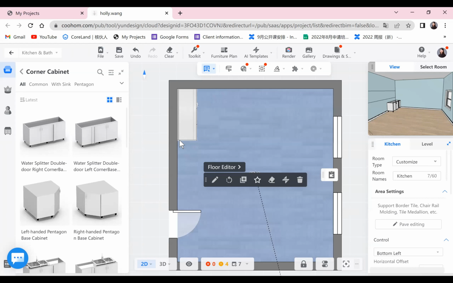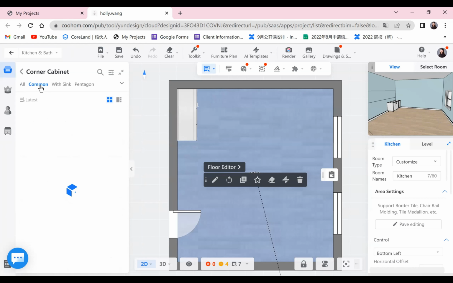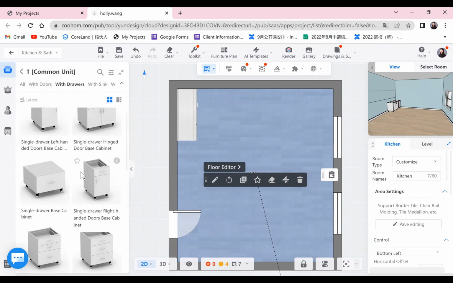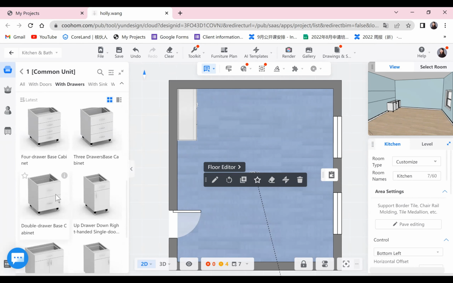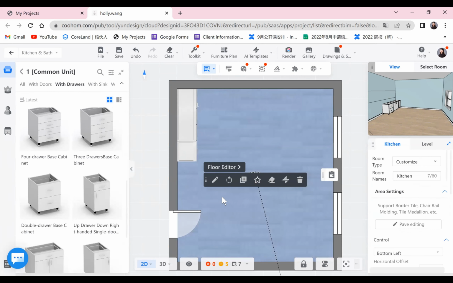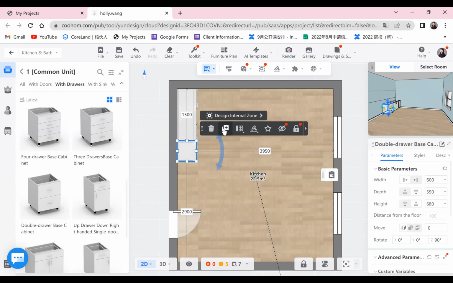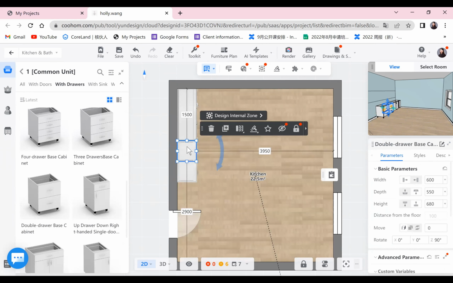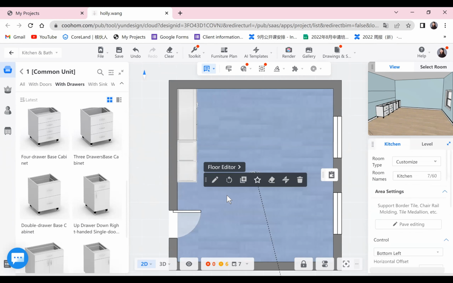Okay, and then on this side, we have some cabinets with drawers, double drawers. This one, right? Okay, and you can drag and drop another one, but you can also make a duplicate. So duplicate is also very useful when you change the size of it. You don't have to drag and drop and change the size one more time. The duplicate will get exactly the same, okay? All right, so now we finish one line.